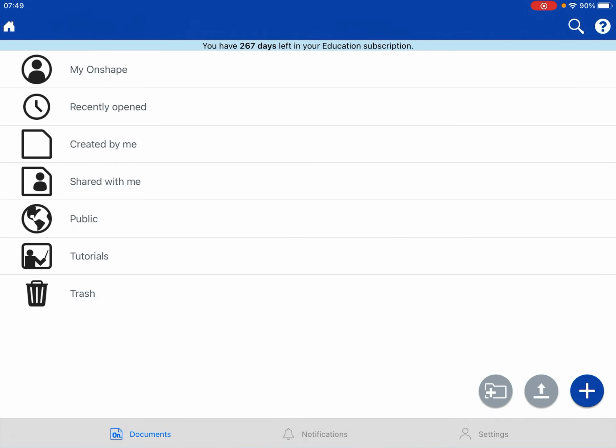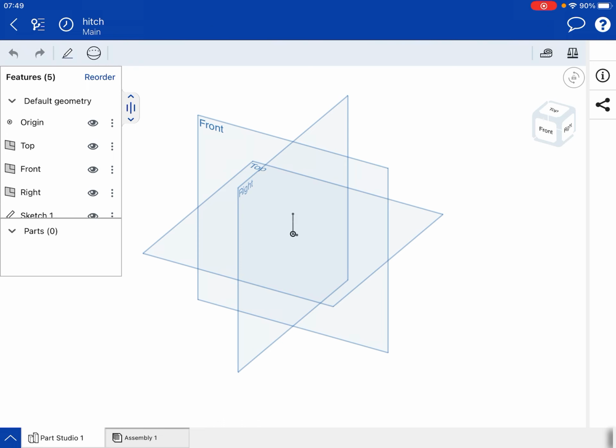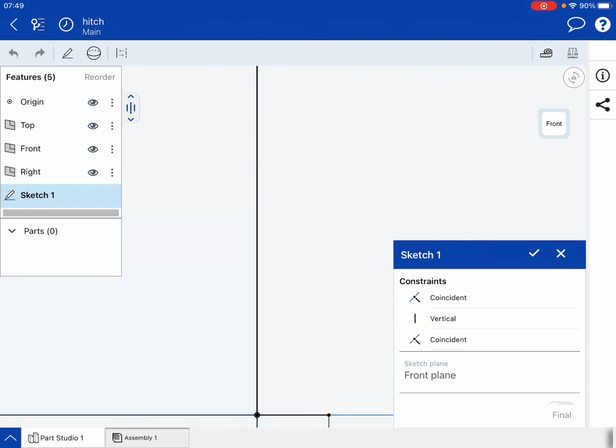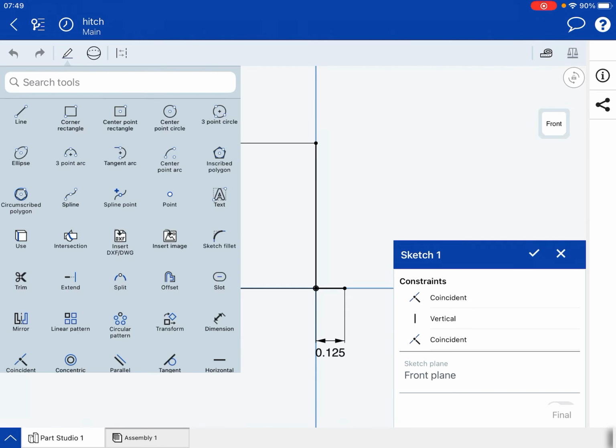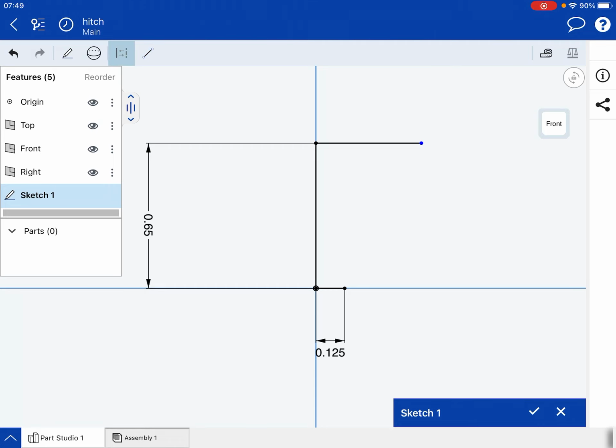So let's go into OnShape. Cool. I have to edit that sketch and view normal. Cool. So I'm going to take a line, I'm going to draw this line out, but I'm going to make this line a construction line. So grab my construction icon, select the line, then grab my construction icon. And there we go.